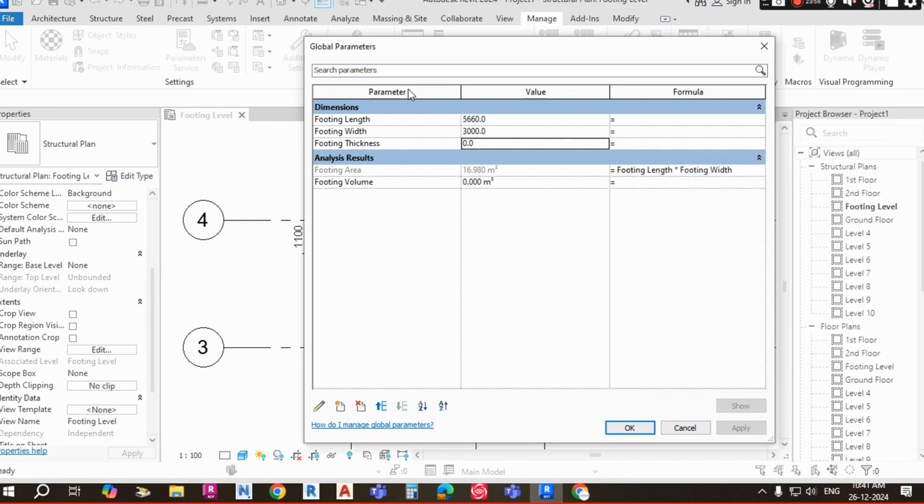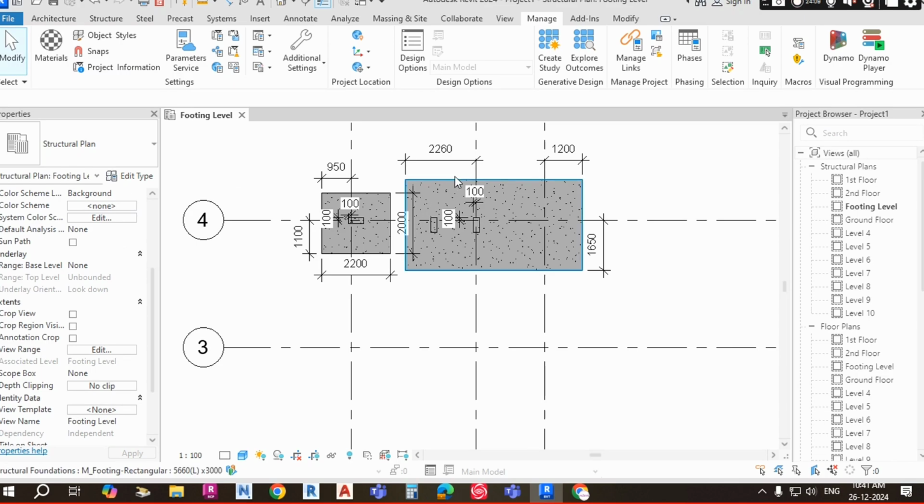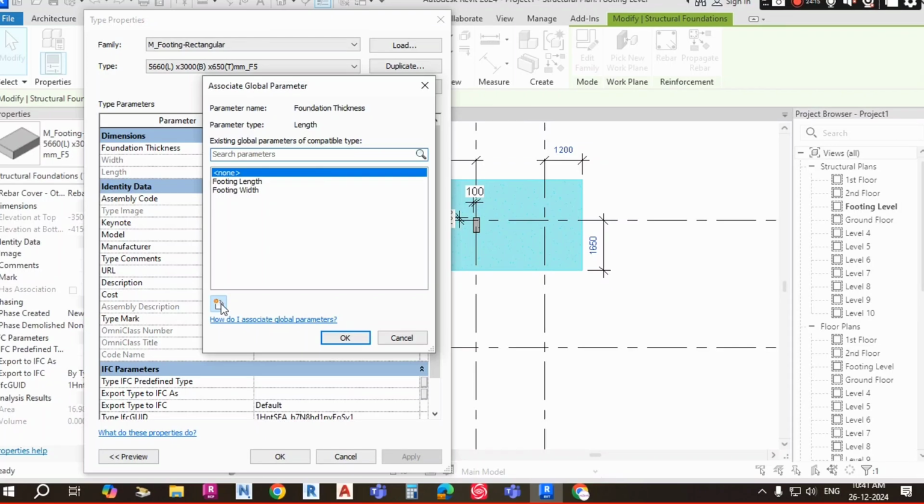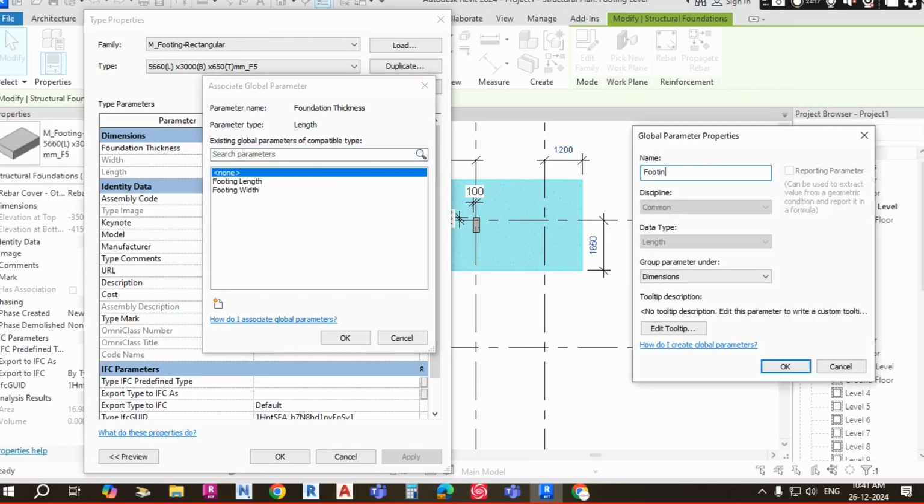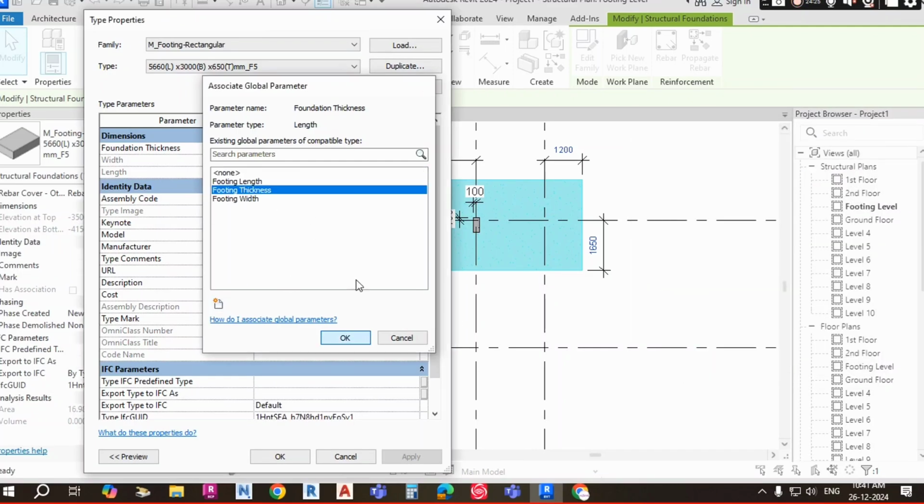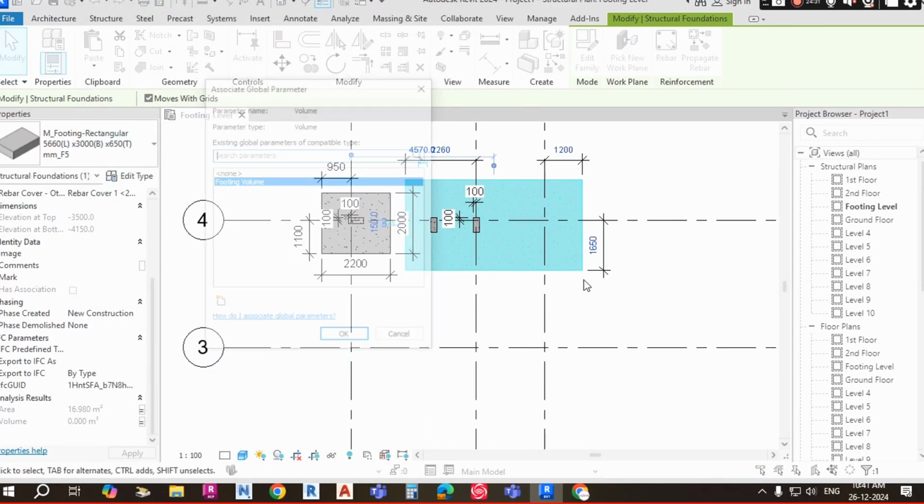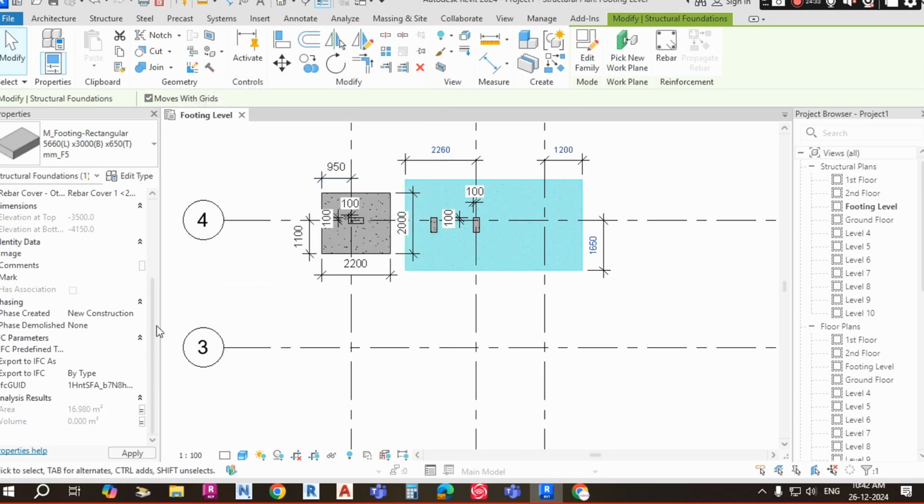You have to give the thickness here, and how much the thickness is, that value you have to take here. Okay, so same thing, you just go here, edit type, go with associated, and here you have to create the same footing thickness. Thickness, just go with here, parameters are updated here, and it is associated. And now you have to go here, formula, volume is there.